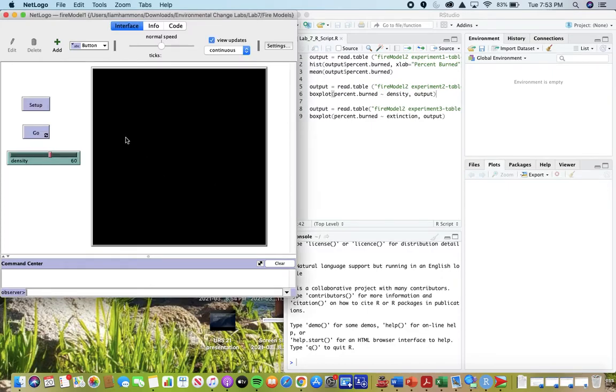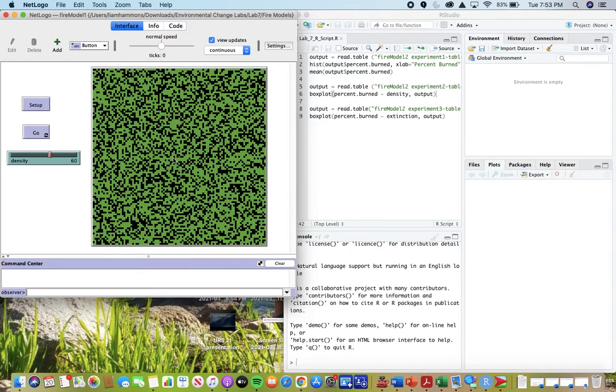Now, moving on. The next step is to set the density to 60. Already set. We're going to click the setup button, and then click the go button. Setup creates our forest, right? What you're seeing here is what we were just talking about. This is a fairly dense forest, so we're going to have a pretty hefty fire spread. You can see here, fire spread quite a bit.